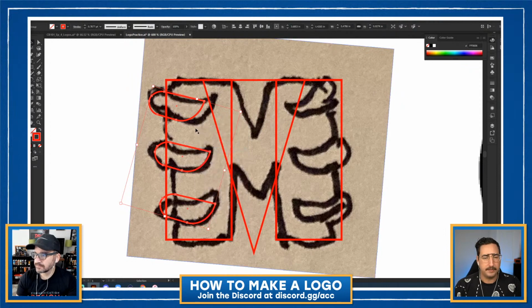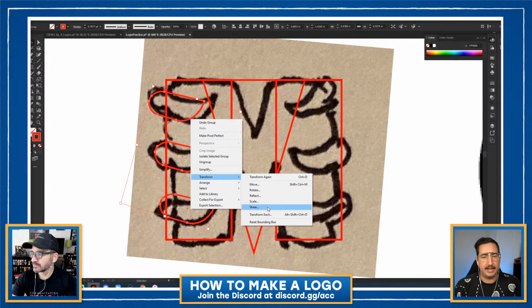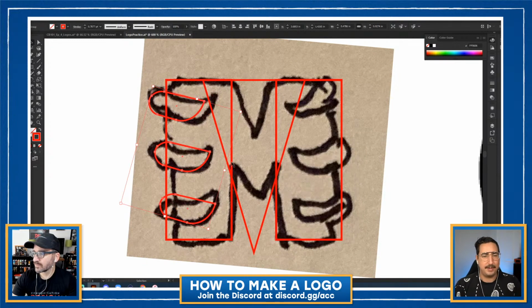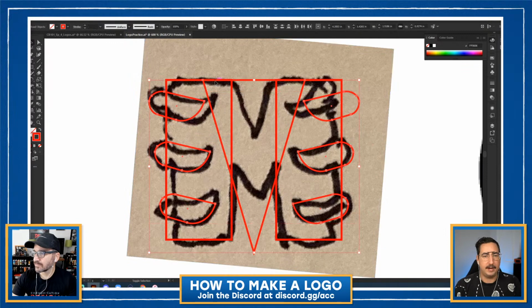I'm going to go to Group. And then I am going to right click and go to Transform and Reflect. And I know that I want them on the other side, but I want a copy. So I'm going to vertical reflect right this way, and I'm going to make a copy of them. And there we go. Now we have a copy, and I'm going to select both of these. I'm just going to group them together, and then I will align them again to that center.